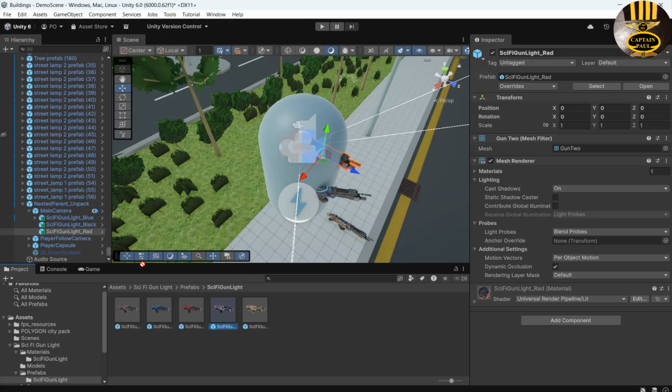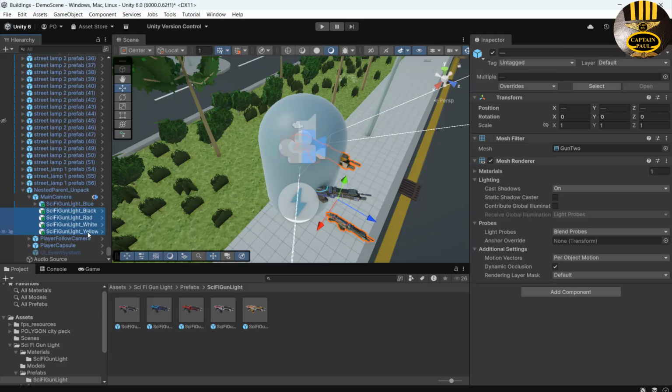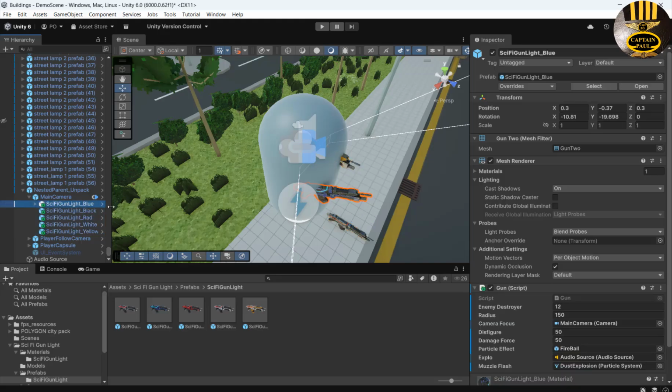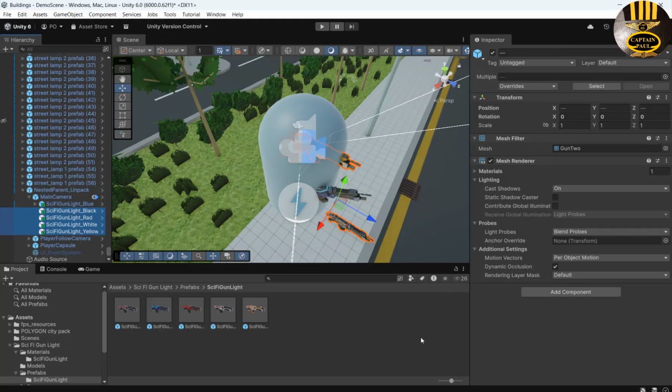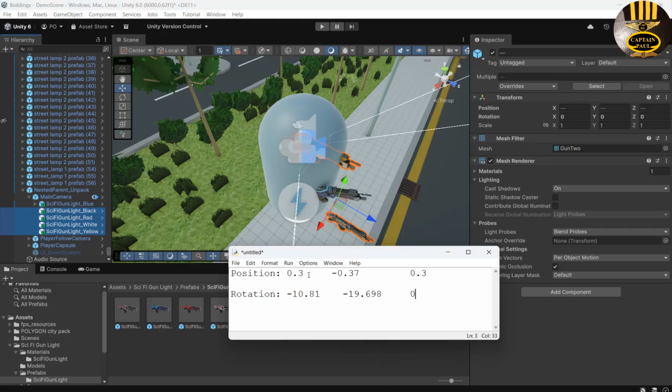The next one, I'll just put right underneath here. And the fifth one, there we go. Those are the new weapons. That's the yellow one, the white, red, and black. So I'm going to select all four that I've just added, apart from the blue. This is the blue. Now select it all. Now remember the coordinates that I saved earlier.